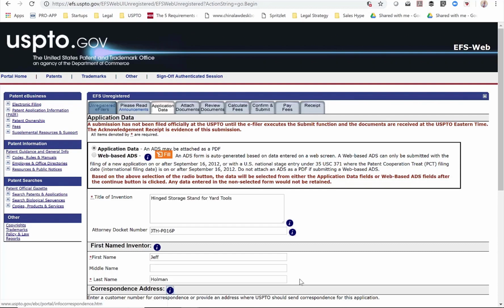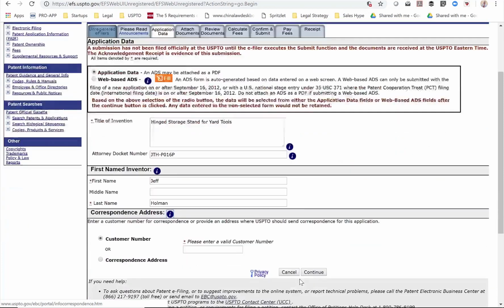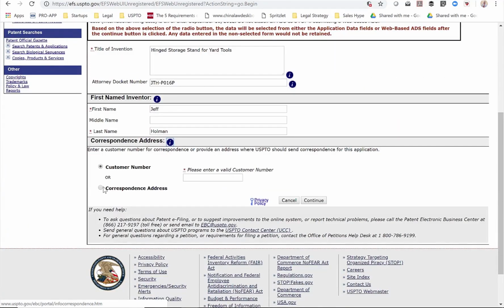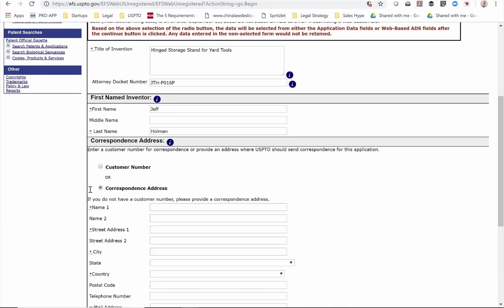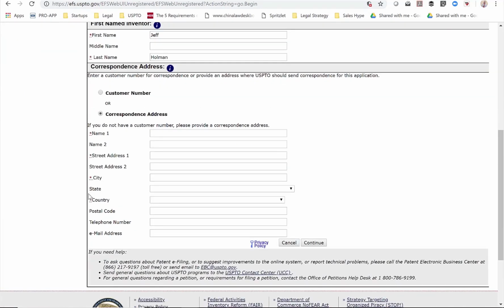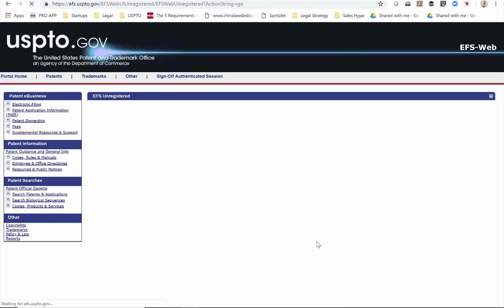I've gone ahead and entered in my information for my application. Down here you'll notice that we have the same information about where we want to send correspondence information. And I'm going to click on the correspondence address just like I did in the cover sheet form that we filled out previously. Now that I've filled out all the information for the correspondence address, I just click Continue to go to the next page.